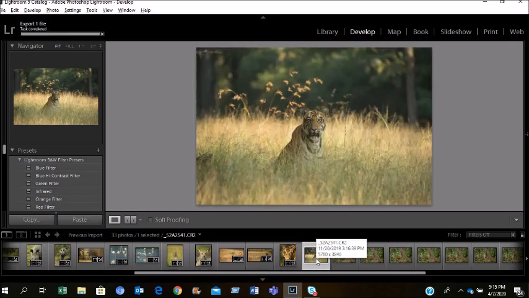Okay, so in this image, I like the fact that the tiger's in the grass. What I don't like is the fact that the tiger's in the shadows and the grass in the background is in golden light. And it's not ideal because the grass is distracting somebody who's viewing the image from the tiger. There's not much you can do because it's a natural setting and you have to take what you can.